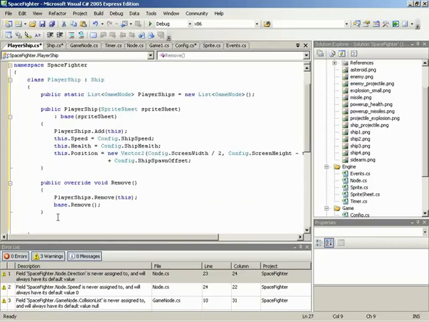Alright, this leaves just one more method. Now we're going to override update to make sure that the player ship is locked to the playable area of the screen, making sure that if the ship wanders off screen, we automatically snap it back on screen before a draw occurs.